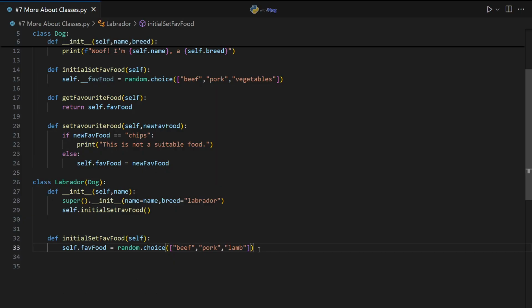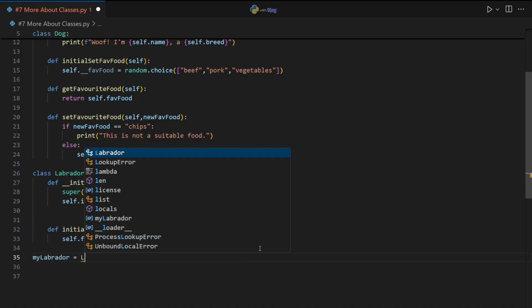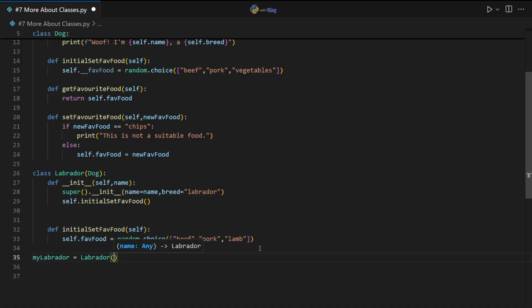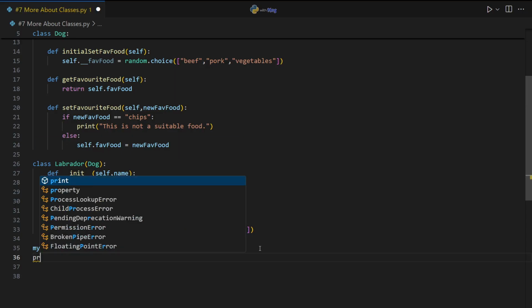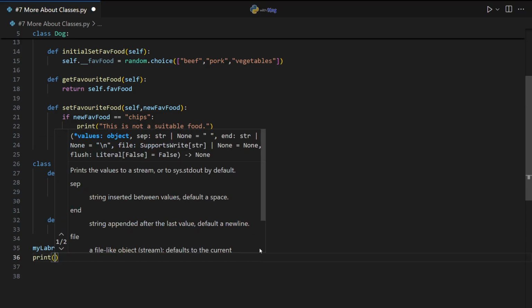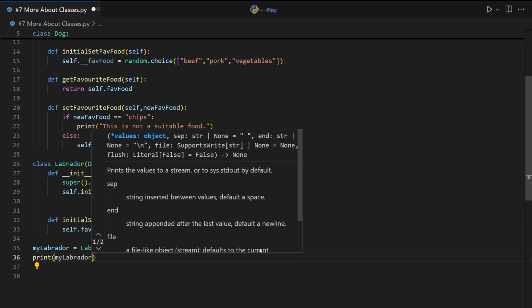And we can still use the same get and set methods as normal. Let's give that a try now. Let's create a Labrador object. My Labrador equals Labrador, and we'll give him a name. Okay, now let's try and get his favorite food. So print my Labrador.get fav food, just like that.